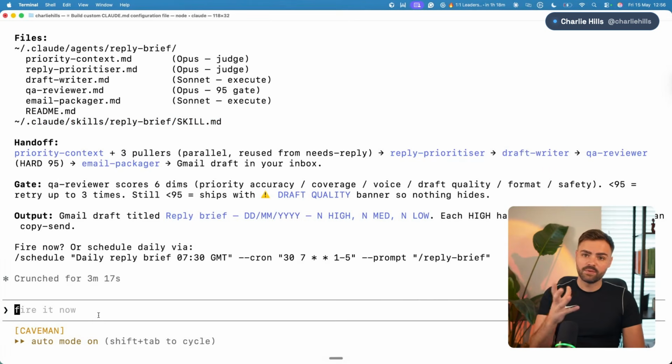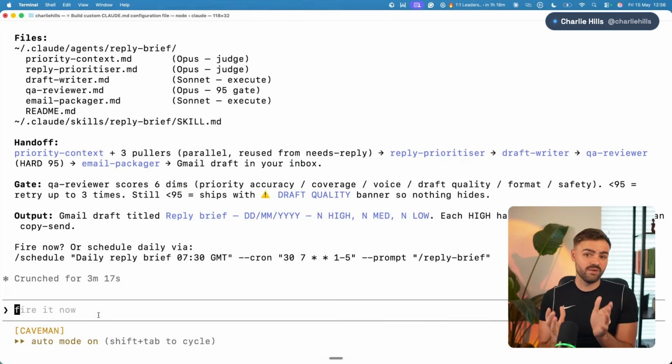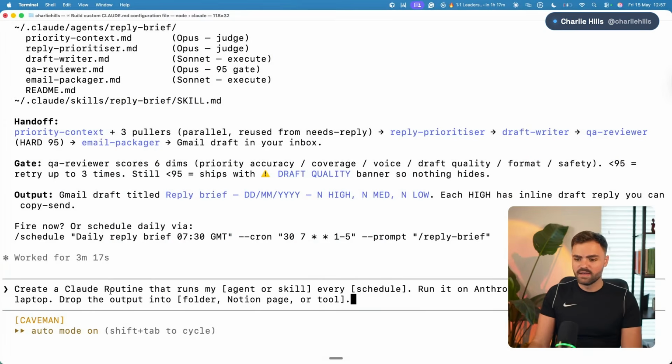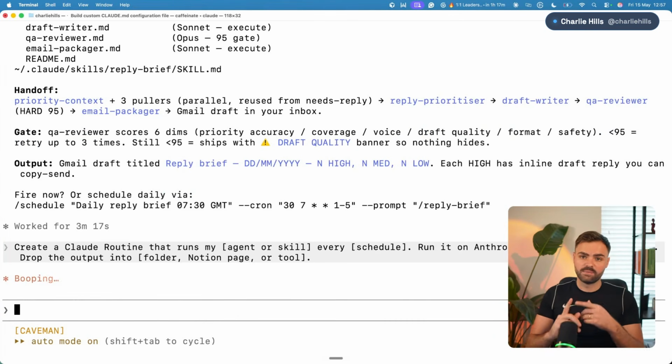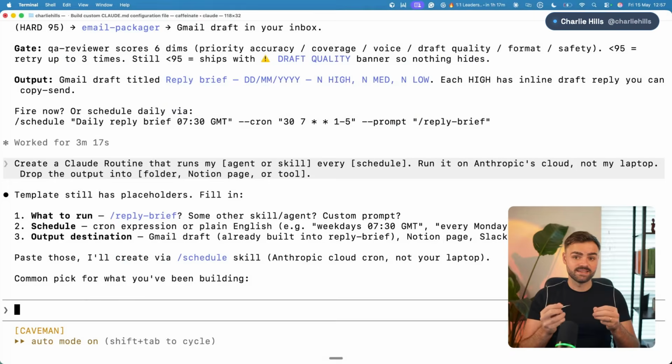So now, if we wanted to make this something that runs on autopilot, then we can implement one of the newer features in Claude Code. So again, I have another prompt that you can use to make this process as simple as possible for you. Simply what we're asking Claude to do here is to build a Claude routine, which is basically a cron job that runs in the cloud.